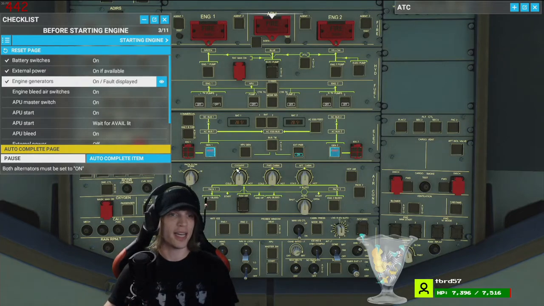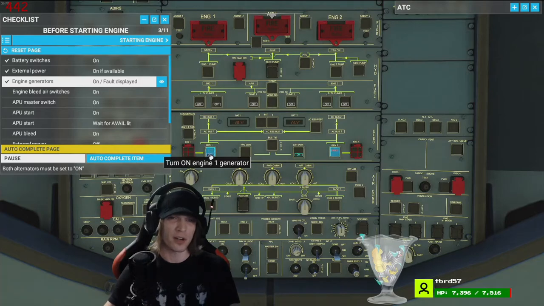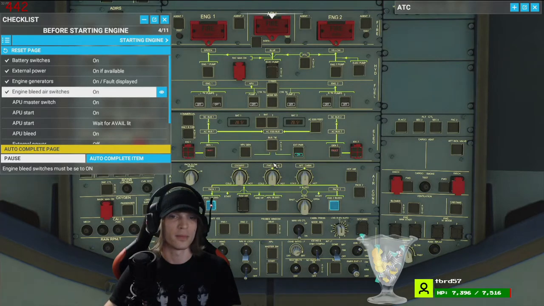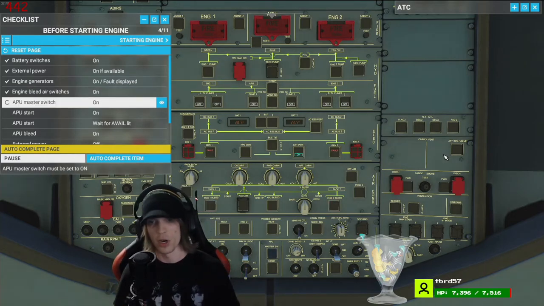Engine start switches should be on. A lot of these are already on from cold and dark.